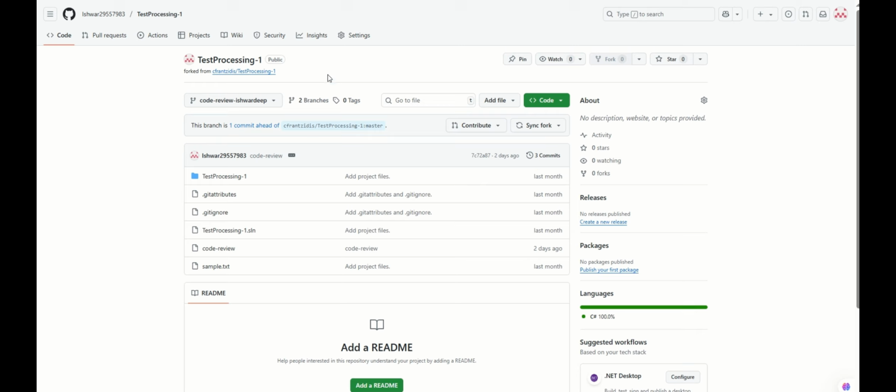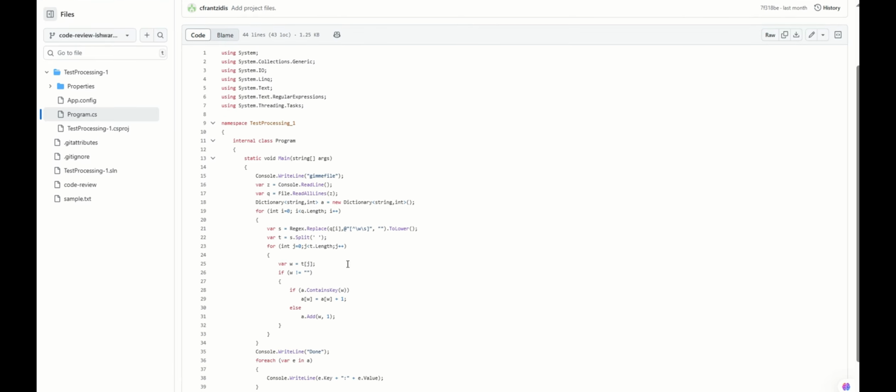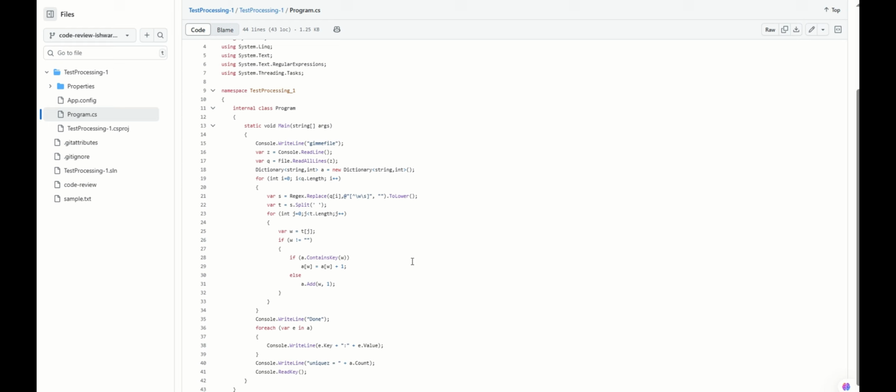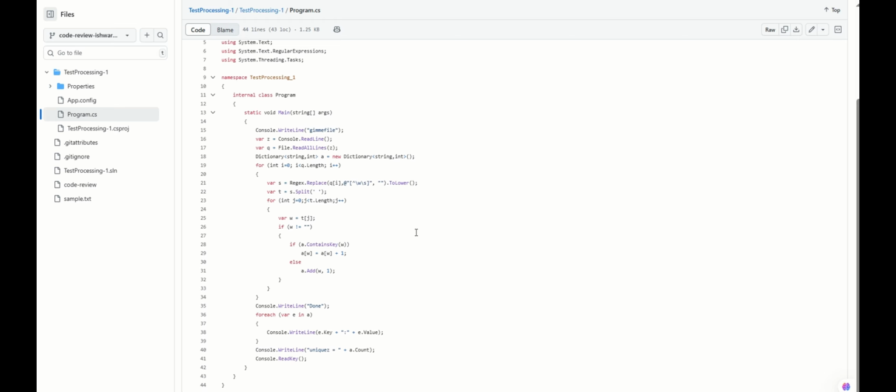So, the Test Processing 1. Let's look at this. The code doesn't have any comments or explanations, which makes it hard to understand. It doesn't check if the input file exists or if there are errors, so it might crash on some missing files.